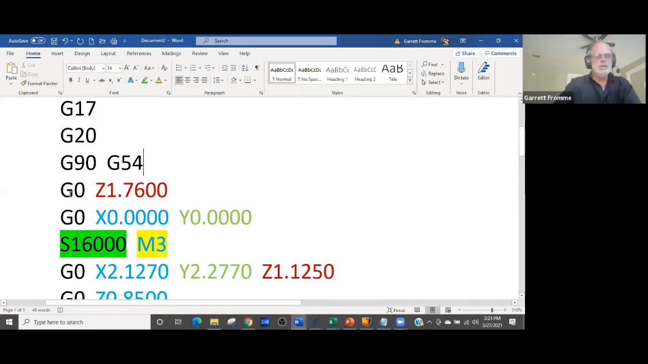G0 tells the CNC router that it is going to go in a rapid motion, or as fast as the post processor has said it can go. Meaning, if I dictate in my CNC router, when I write the post processor, that the fastest it can go is 200 inches per minute, then when a G-code program calls it up, it will never run faster than 200 inches per minute, but it'll run at 200 inches per minute.